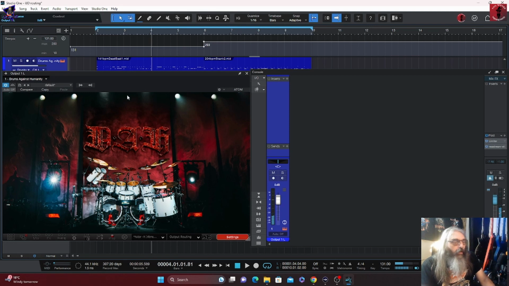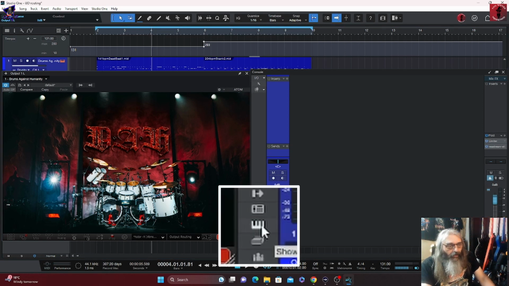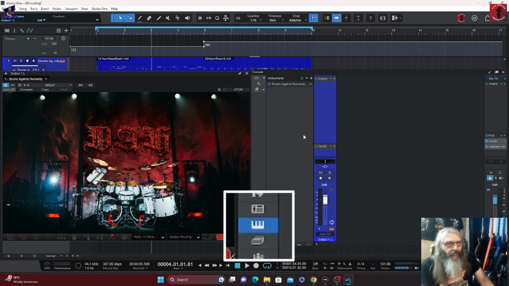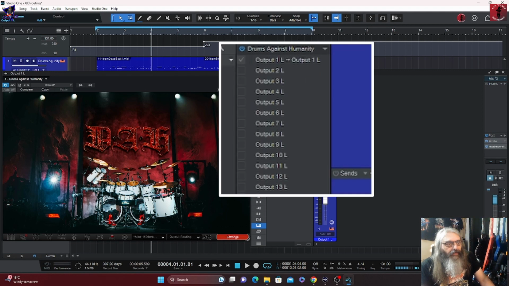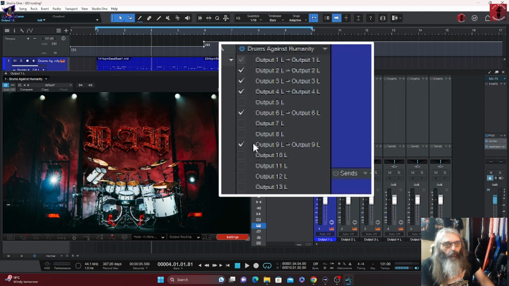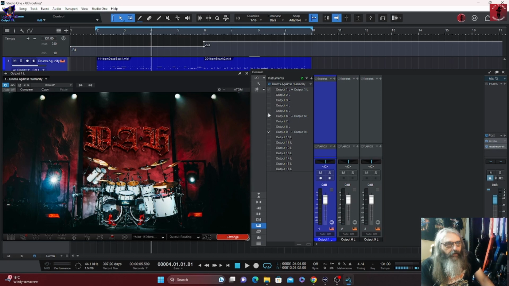As you can hear, we've just got the close mics. So, how do we set it up? Like I say, there are two ways. The first way is you come down to your mix window and there's this piano button here. You click that, as you see, Drums Against Humanity. All you do is expand that and then click whichever outputs you require for the channels.